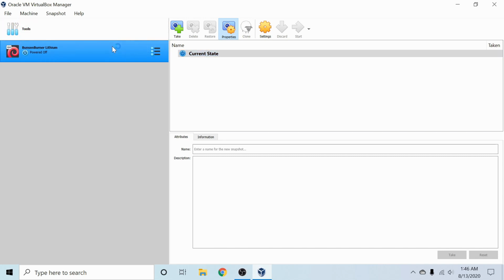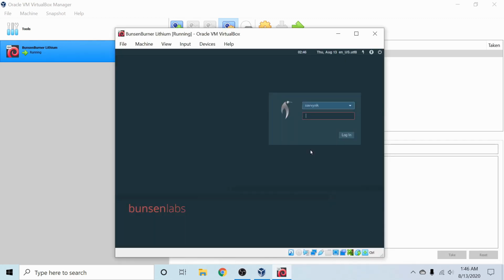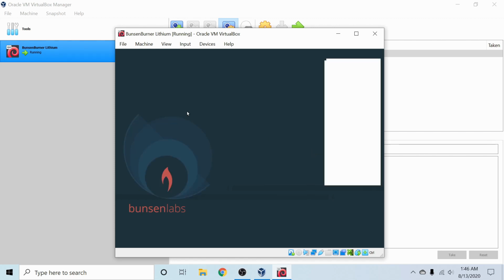At this point, I'm just going to launch Bunsen here and make sure that things are working properly again. And it looks like I can log in, so I will do so. And it seems like Bunsen is working again.